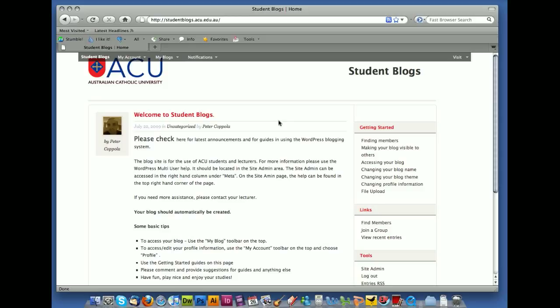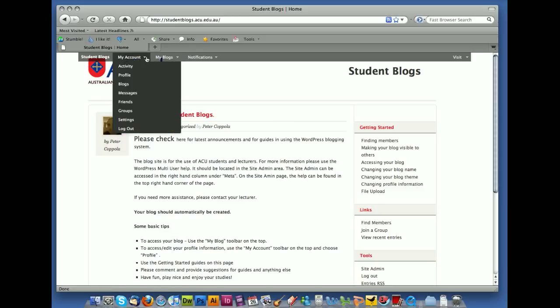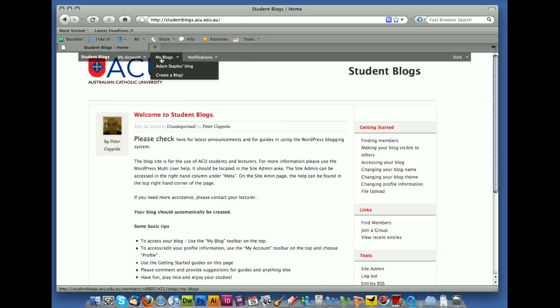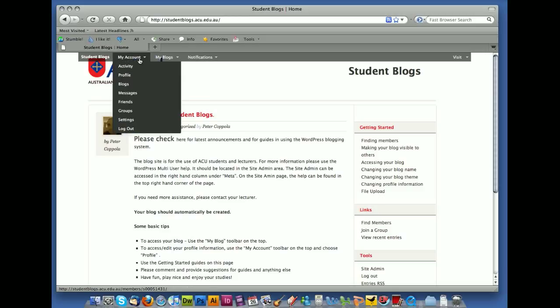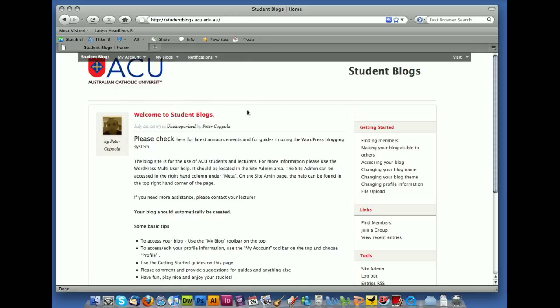There are a number of things on here, though, that you might want to have a look at. Up at the top, you have a number of options. You have My Account, My Blogs, and any notifications. Under My Account, you have various settings there that you may be familiar with from other Web 2 technologies. The most obvious one is Log Out, and that will log you out of your blog.